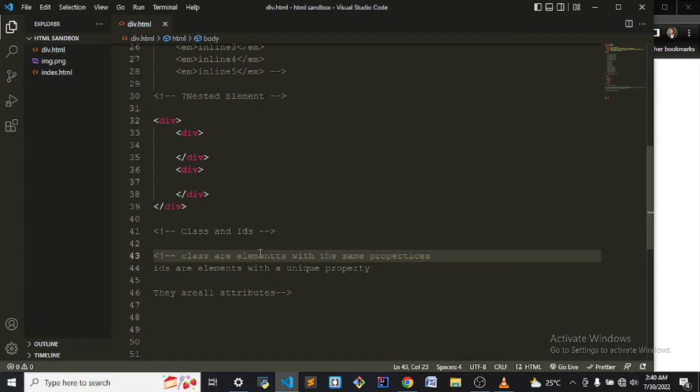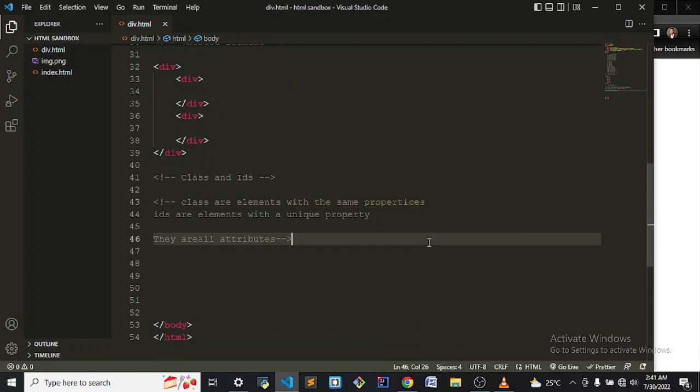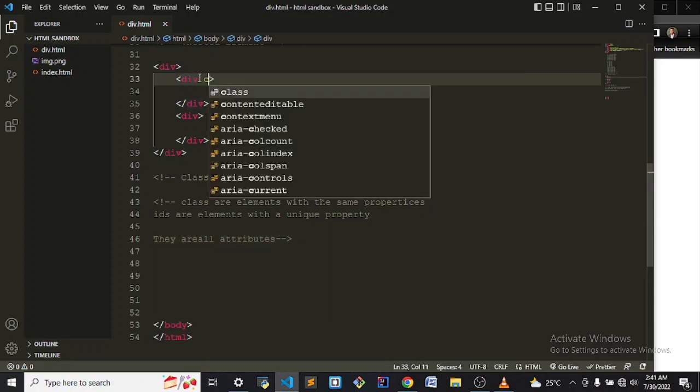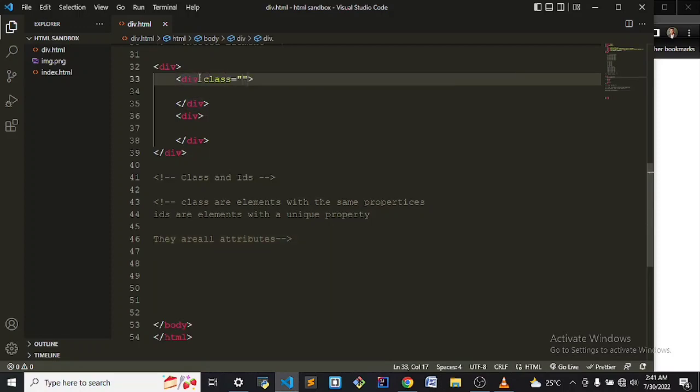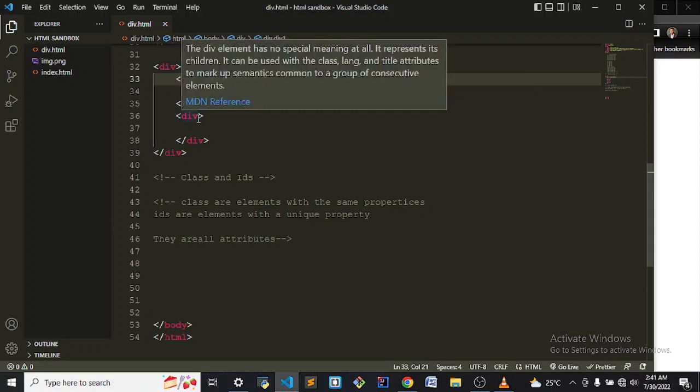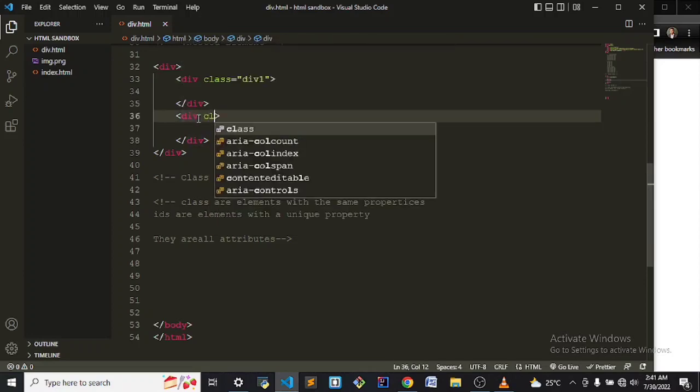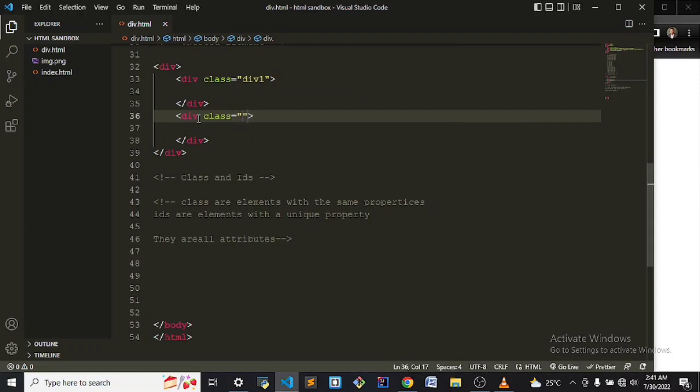Elements, I said classes are elements with the same properties, while IDs are elements with a unique property. Now what do I mean by this? When you give, for example, let's give this a class of div1, and then let's give this also a class of div1.